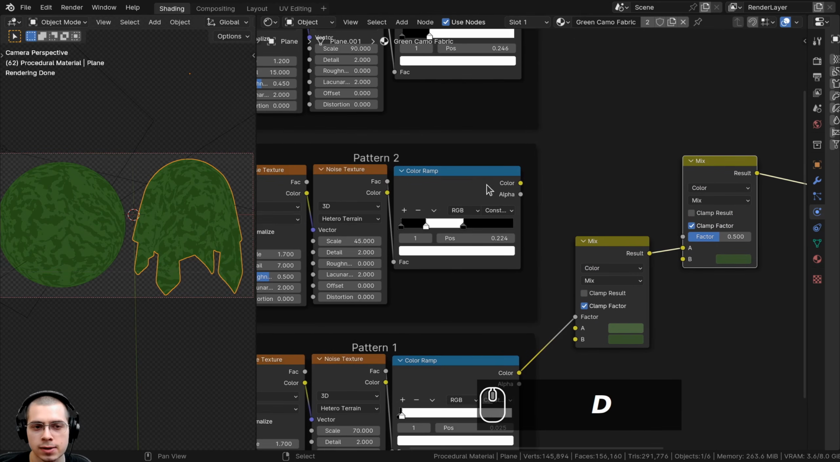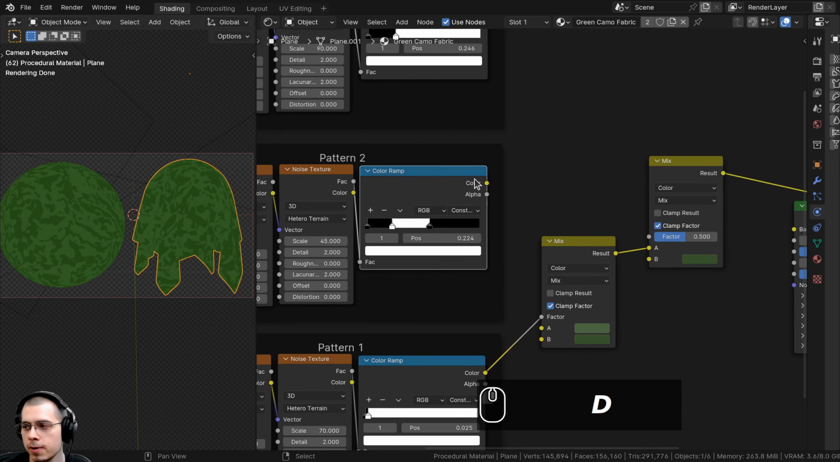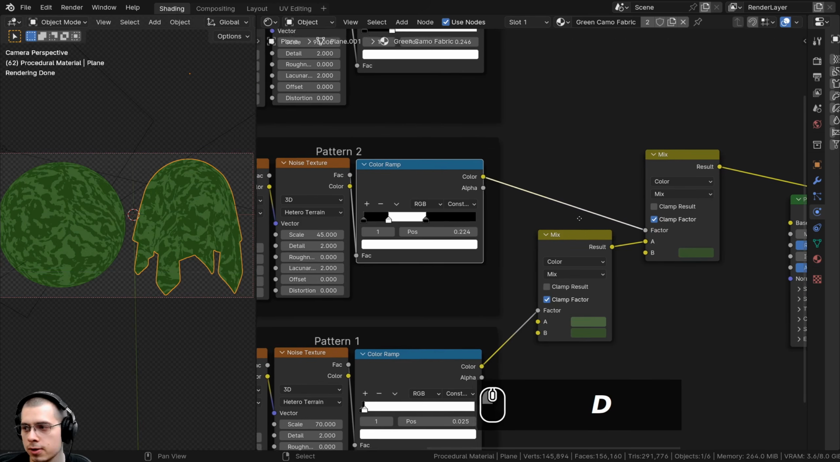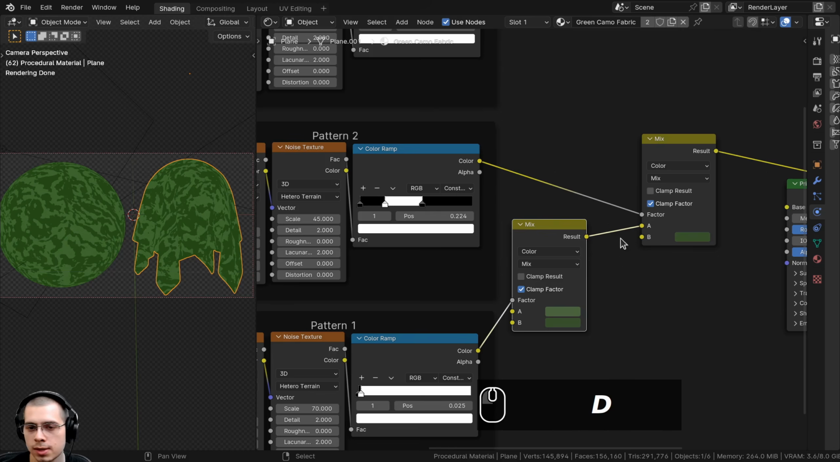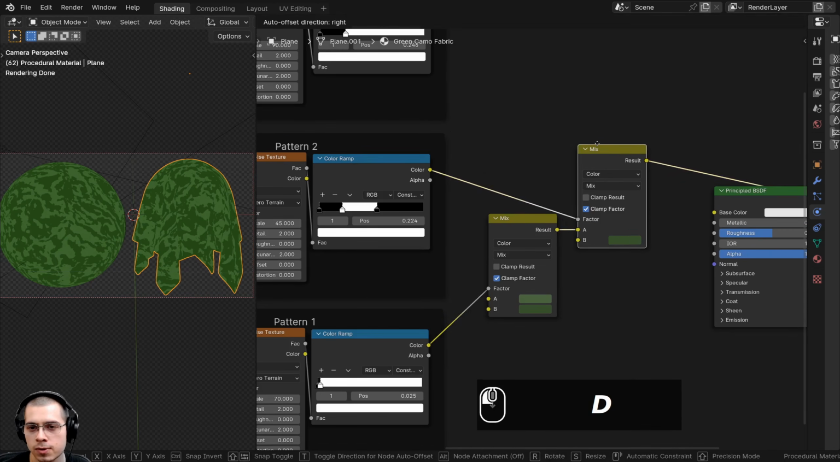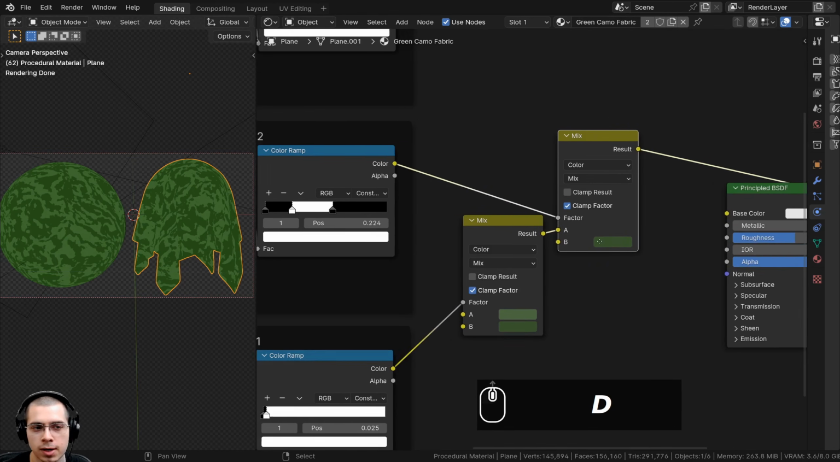and we can now use this to mix in the next one. So this pattern 2 here, this is going to go into the factor, and then this mix here is going to go into color A. So now color B can be the color of the next texture.